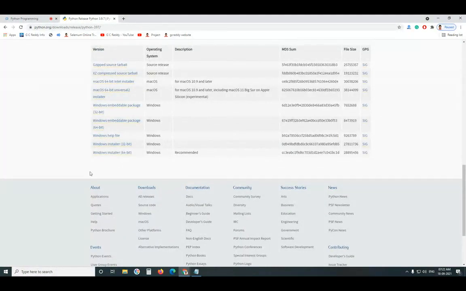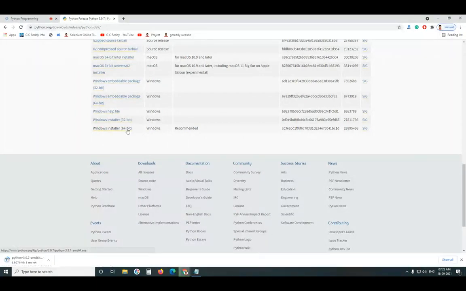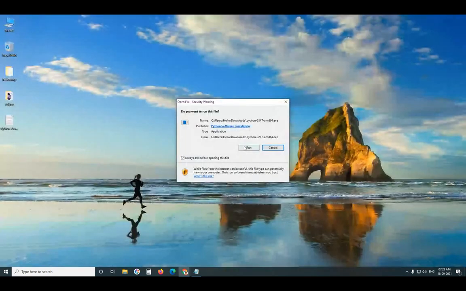Okay. Here observe Mac, Windows embedded package, Windows help, Windows installer 64-bit, at the end. Yes, it supports the installer. Then it downloads with auto installation. Observe left side bottom. What is happening? Downloading. Yes, it's downloading the exe file. Open after download. Open. Just a minute. Run.